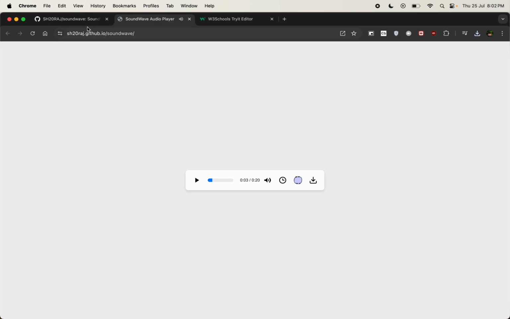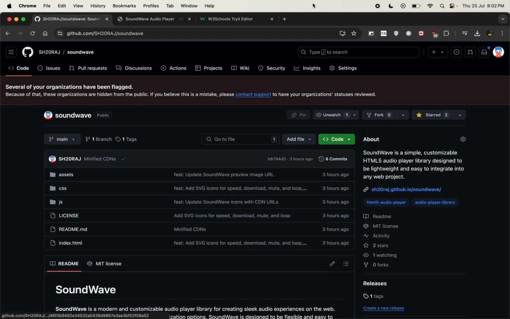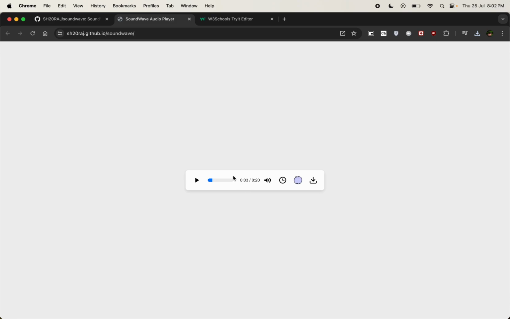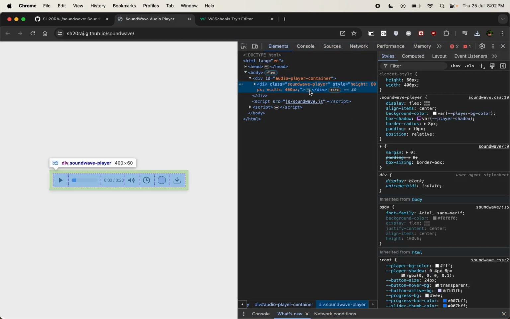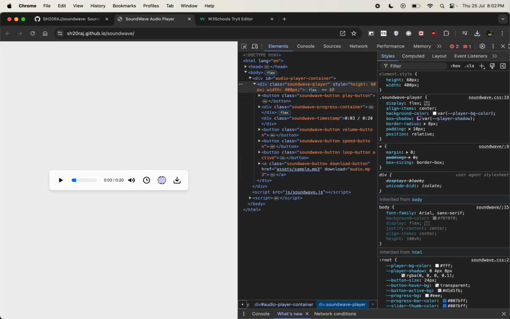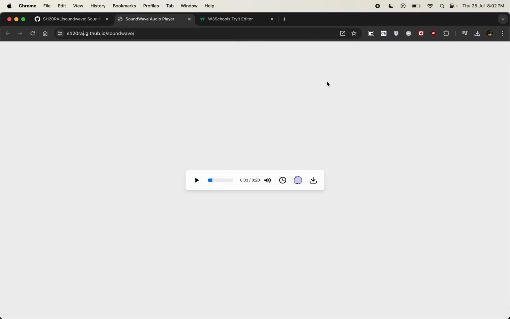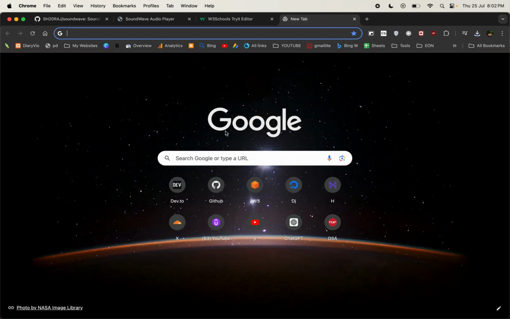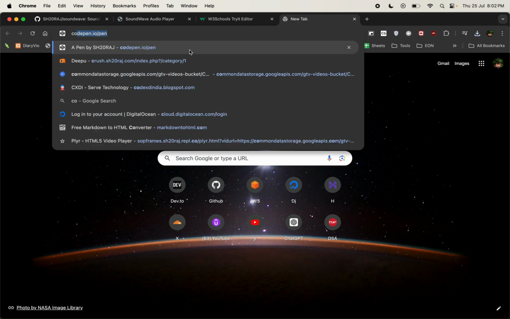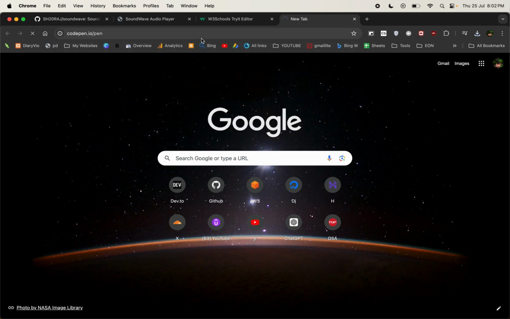Let's pause it, and this is the audio player we are going to implement. And if you look in the inspection panel, there is no audio tag here. This is done using the audio API of JavaScript, and we will do it using that. Let's open CodePen and create a new pen here.